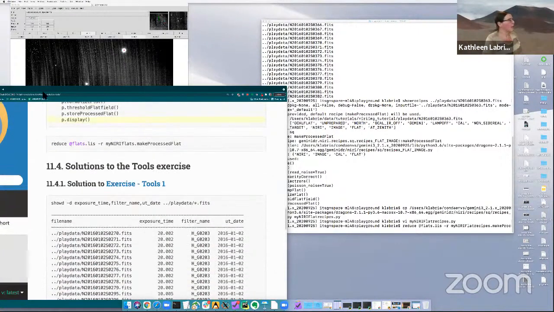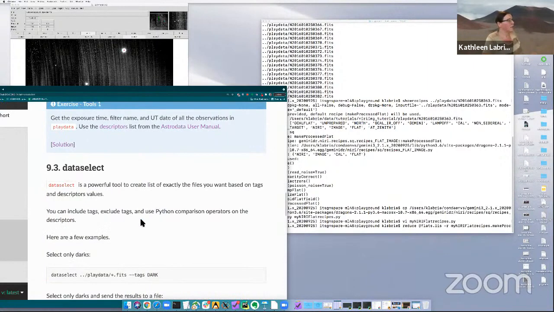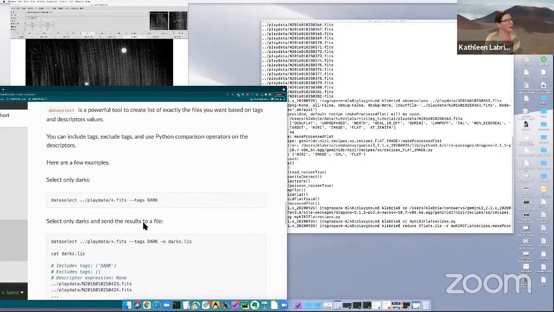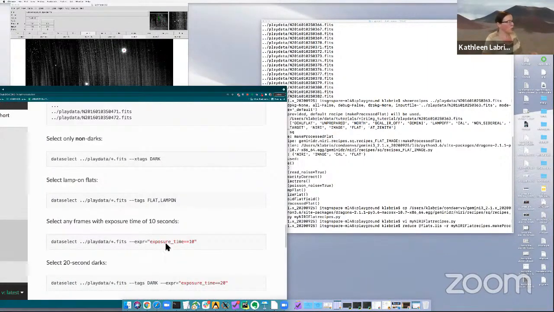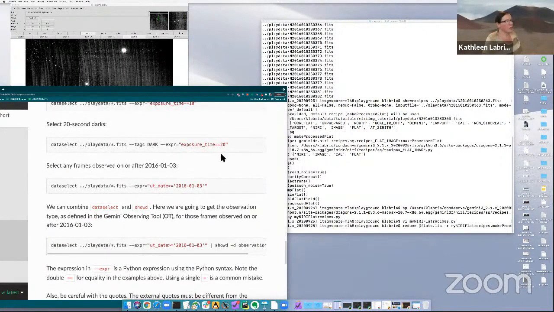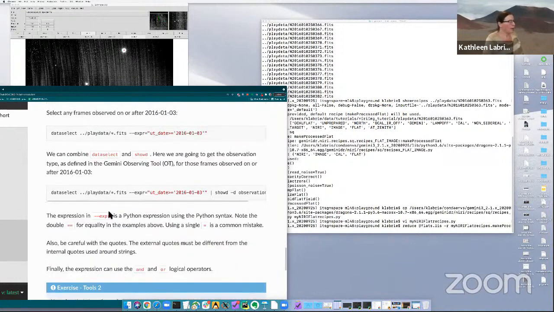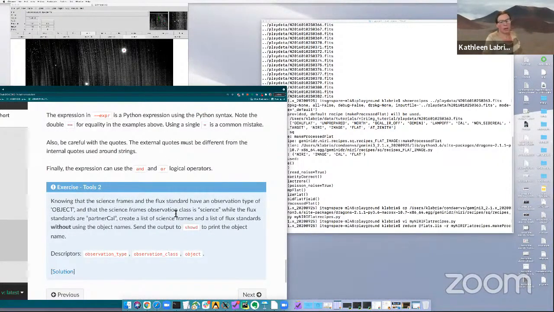So that's useful again when you use data select next. And here I have several examples for data select that will use the tags and the expressions. In the expressions it's possible to use and, or; it's all Python syntax. And that's your take-home exercise, this one. It's not super realistic, but it will really exercise the data select features.